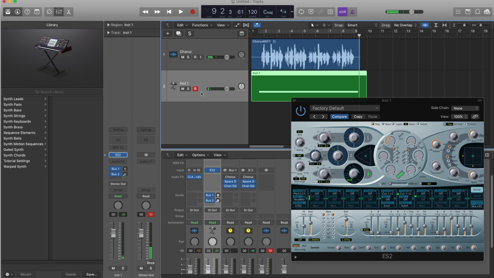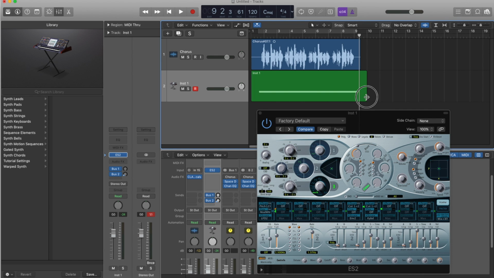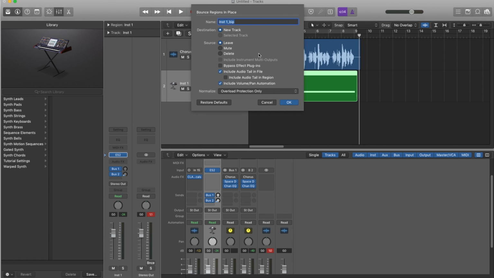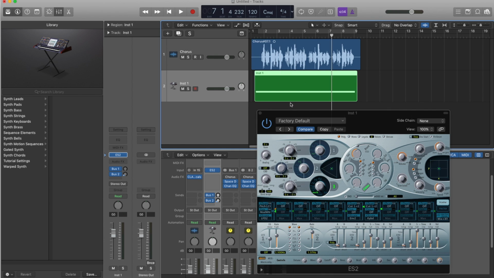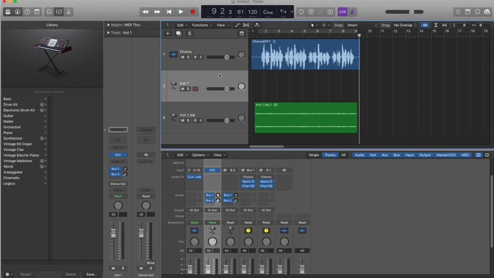Okie doke. Right, next thing I'm going to do, I'm going to convert this white noise track into an audio file. Just makes it easier to play with. Right, right click, export as audio, bounce in place. Okay, let it do that. There we go. All right, delete the old one. Well, the MIDI file, don't need that anymore.